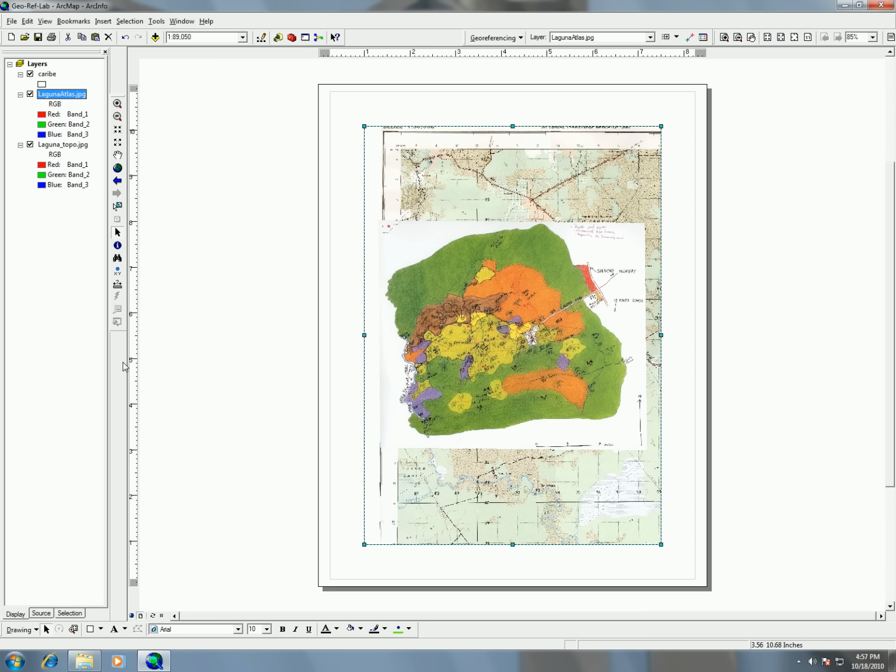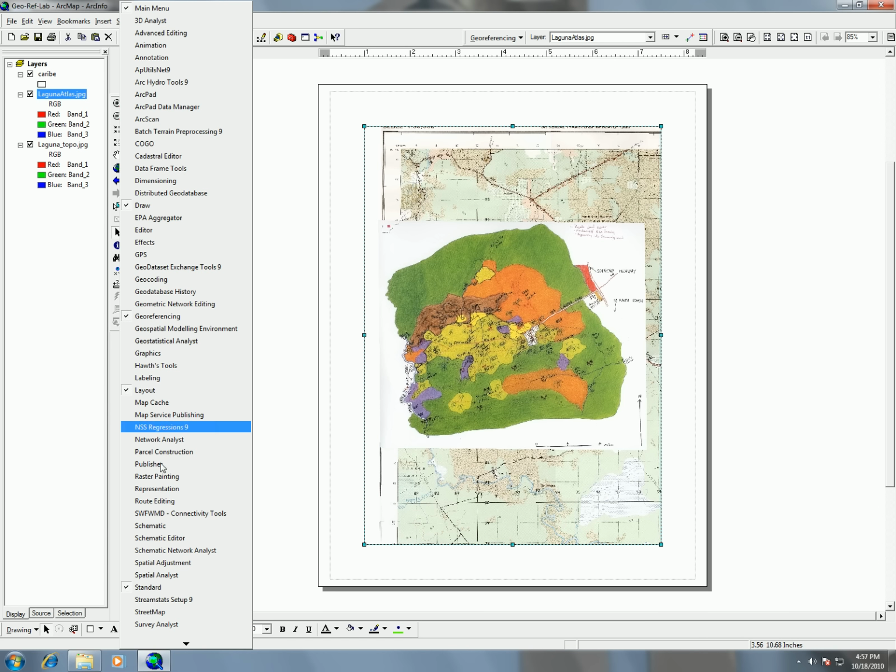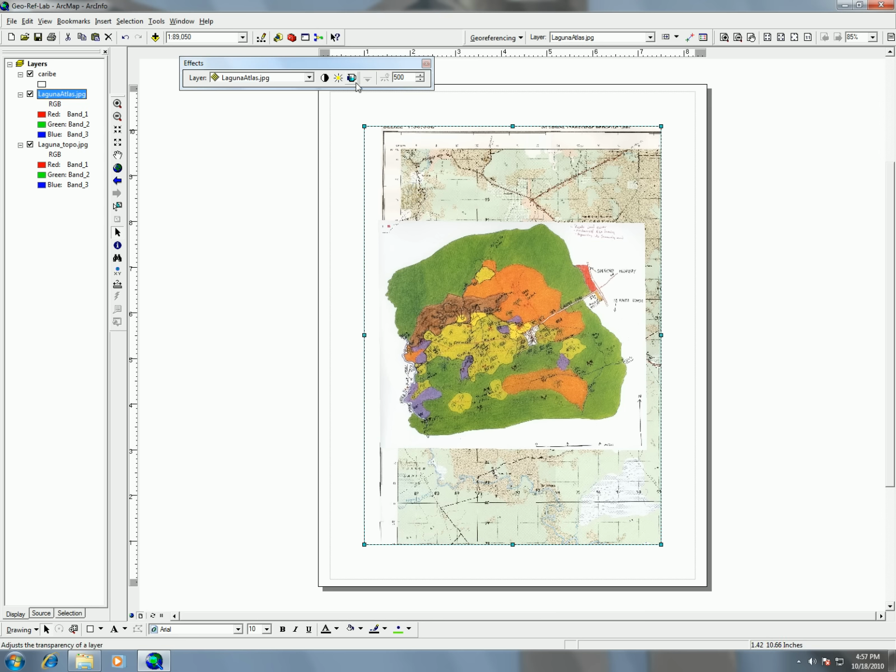One thing you can also do is play with the effects toolbar to make it semi-transparent, to make it even easier to see. Maybe drop it down to 18%. It's where you can start seeing backgrounds popping through, and then just go ahead and export that out as a PDF and email it. So that's the basics of georeferencing.